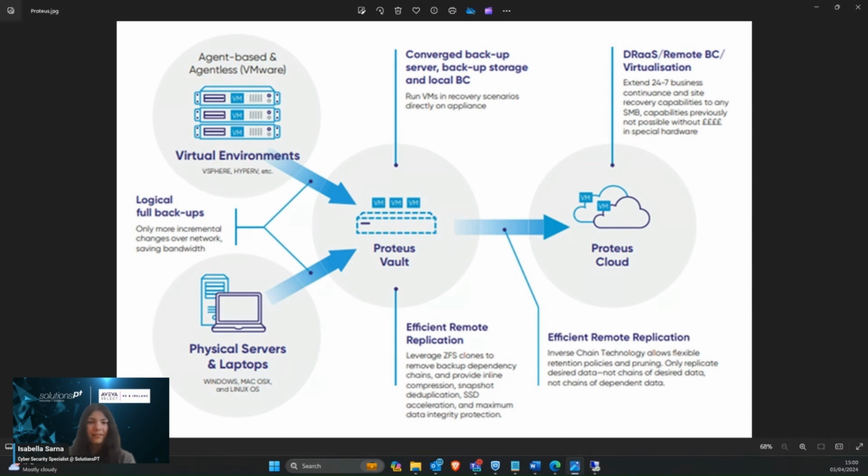We have DRaaS, remote BC, and virtualization, so this extends 24/7 business continuance and site recovery capabilities to any SMB, capabilities previously not possible without the expense of special hardware.